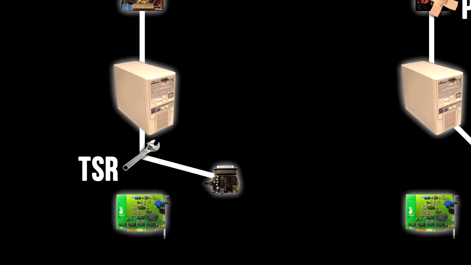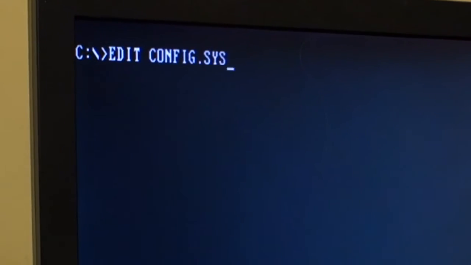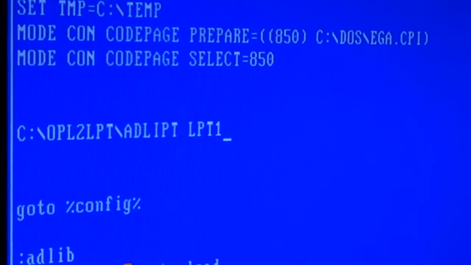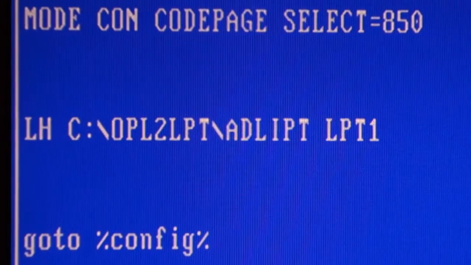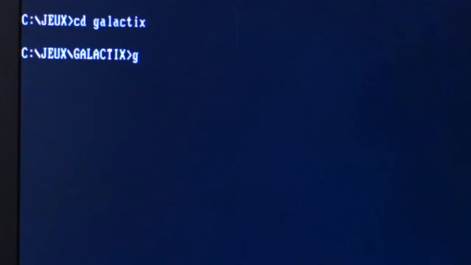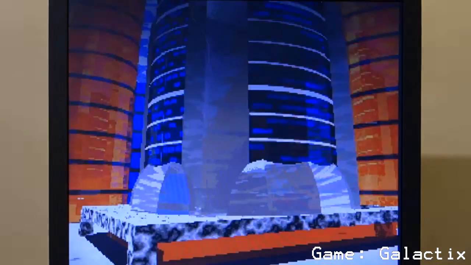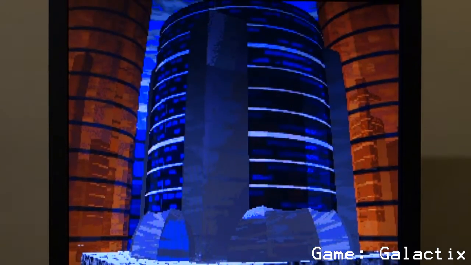Let's test both methods, starting with the TSR. First, we have to make sure EMM386 is loaded. Then we have to load ADLIPT into memory when turning on the computer. The TSR can be loaded into high memory if necessary. Afterwards, just configure software to use an AdLib card as you would with a real card, then simply run the software. There you go, the game is working with the TSR to redirect music to the OPL2LPT.